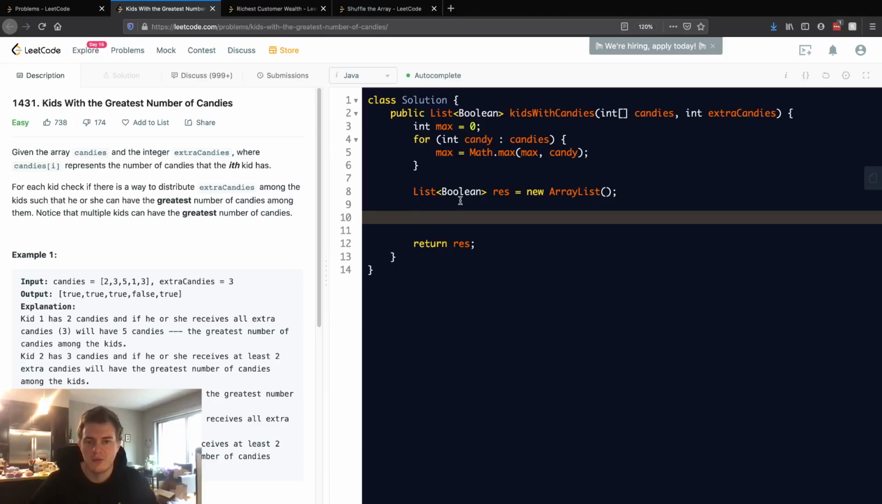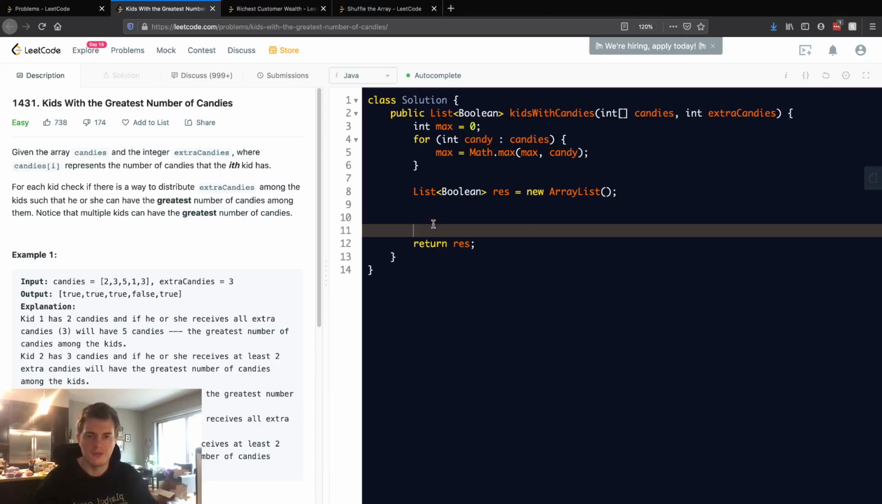So basically, what do we want to do? We have our greatest number of candies. At each kid, we want to see if giving them extra candies would make it the new greatest. Now it says, notice that multiple kids can have the greatest number of candies. So this means that it doesn't have to be greater than the max, but just greater than or equal to the max. So does it become the new greatest number of candies is what it's asking.